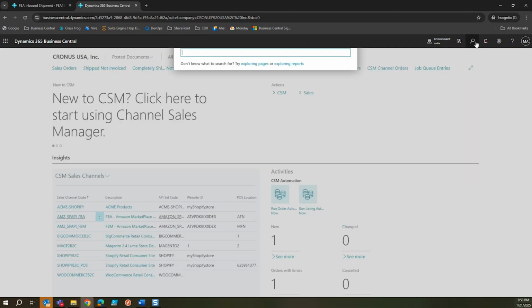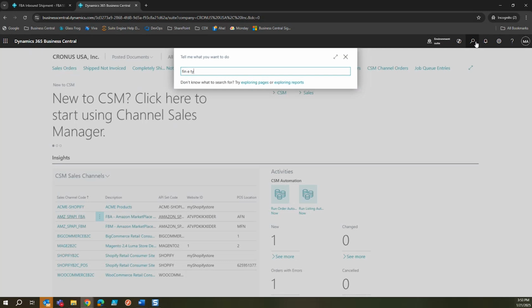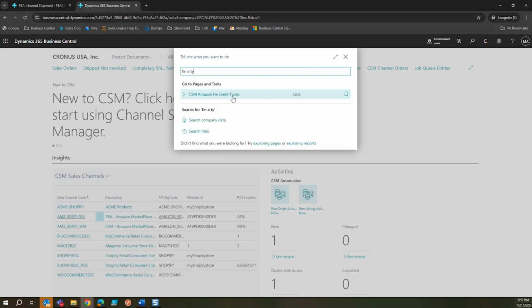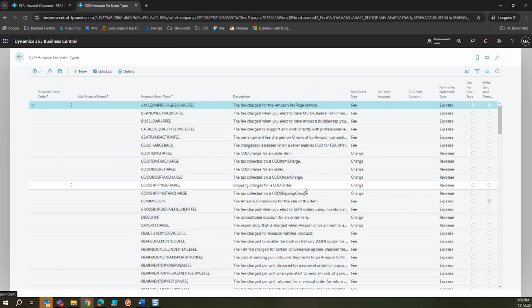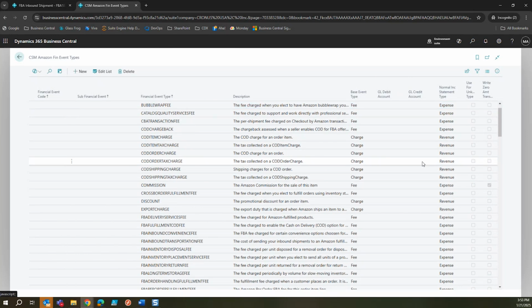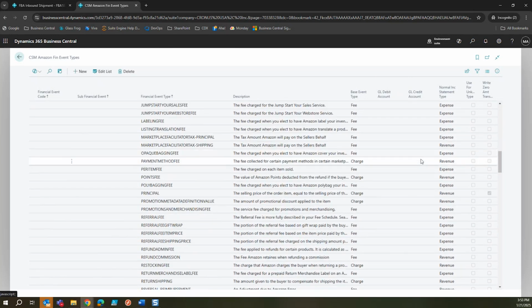From a setup perspective, there's not a lot. Let's see if I get it right. Financial event types. This is a preloaded list of all the various financial event types, transaction types, if you will, that Amazon supports. It's preloaded as part of CSM for Amazon. We've got some information in here about the codes and what the type is. Also, we can assign accounts to them if we wish. I've got a couple in here somewhere.